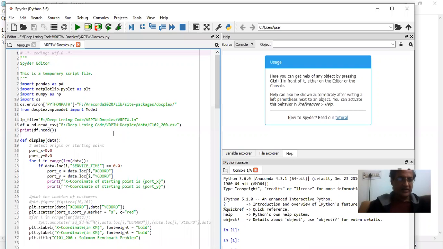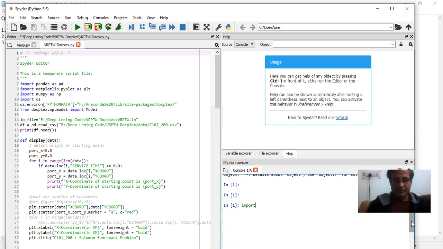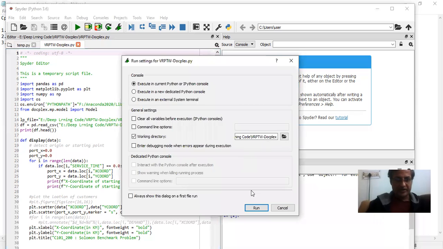So here I have written, I've implemented DOcplex from docplex.mp.model, the mixed integer programming model. I import the model, because when we are using the mixed integer programming model, we need to instantiate this model. And here I'm going to implement a very well-known vehicle routing problem of the Solomon benchmark. The problem is C102_200, the problem number 200, I think, with the vehicle capacity. Let us run this. I'm fixing the working directory here.